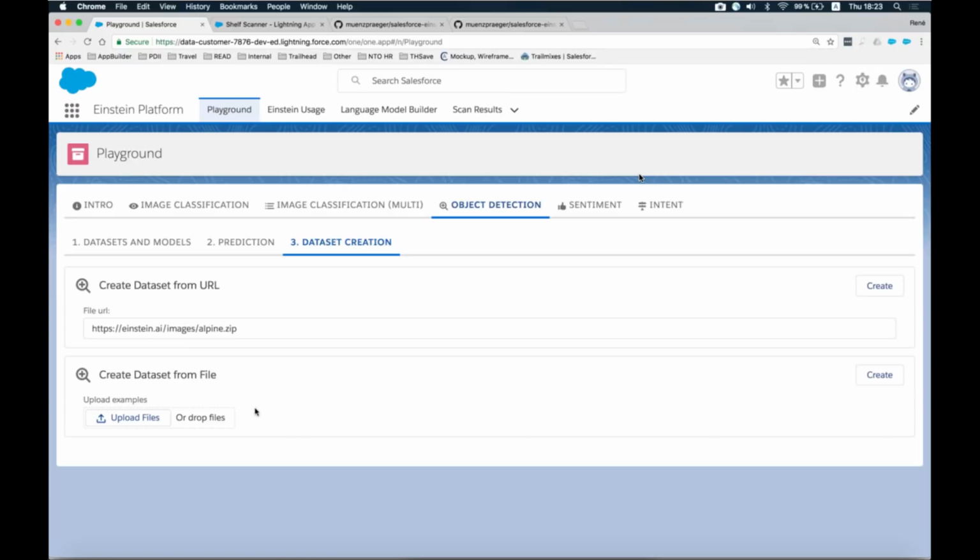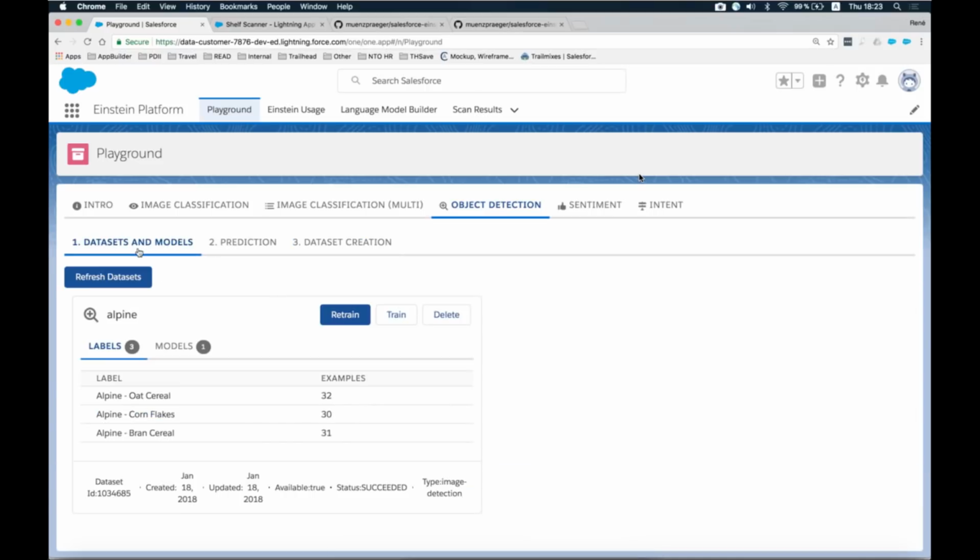So once you have created your data set, you will go to the data set section, and your uploaded data set will be visible here. As you can see, I now have 3 labels in this data set for 3 different cereal boxes: oat cereal, cornflakes, and bran cereal. And you also see the number of examples that we used for this demonstration as training.